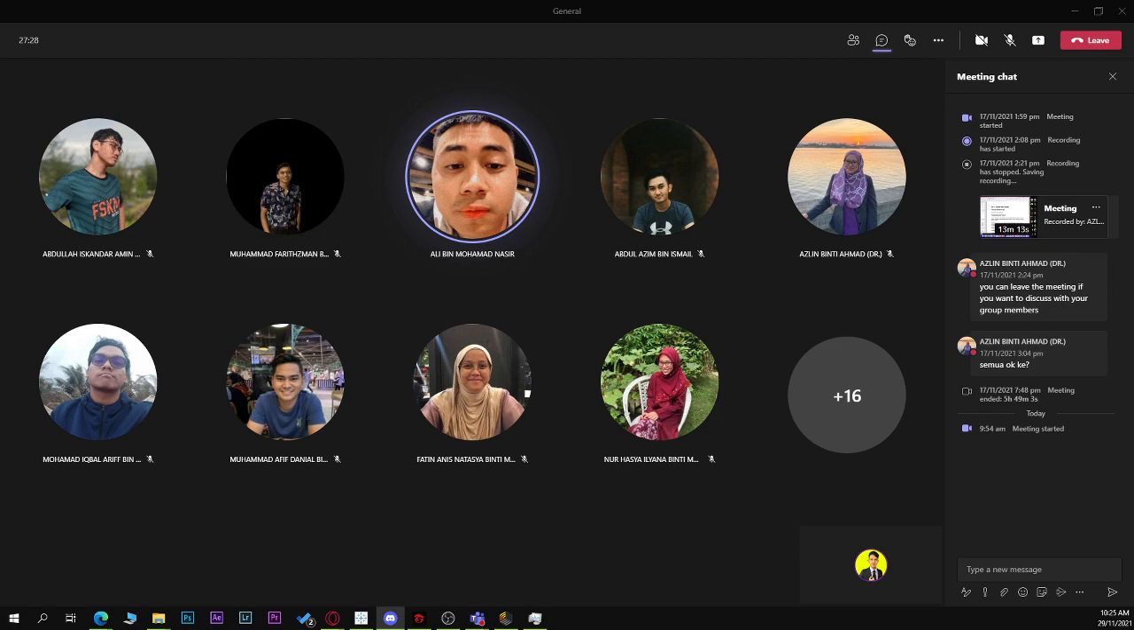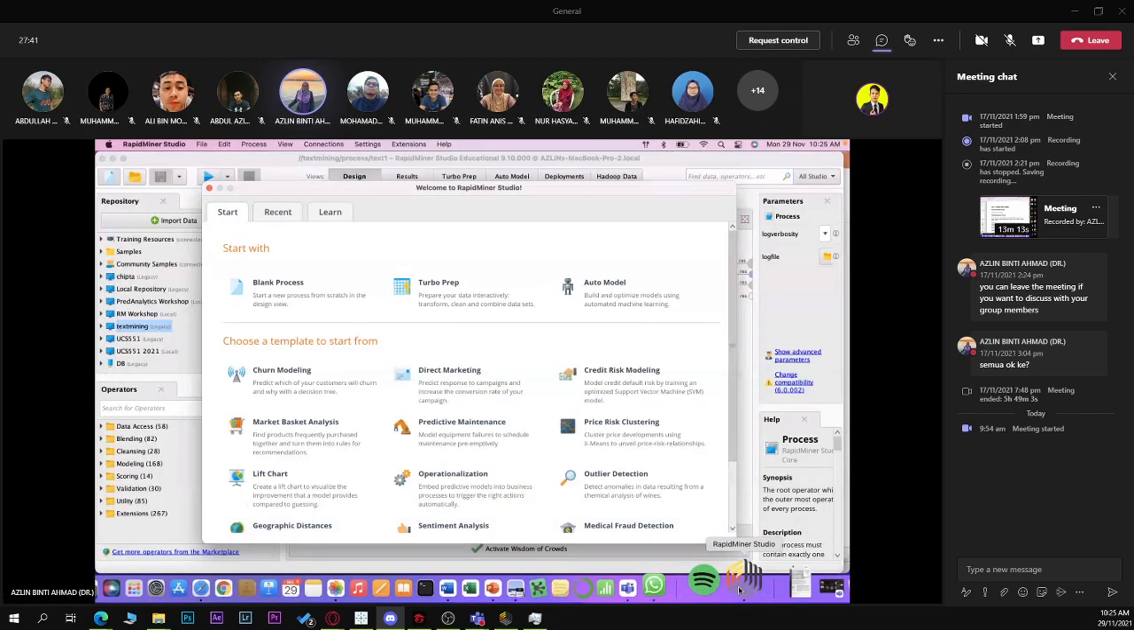Saya punya dah ada, doktor. Yang lain tak tahu. Saya dah, doktor. Okay, dah. Good. Okay, jom kita tengok RapidMiner. So dah buka? Semua dah buka RapidMiner?